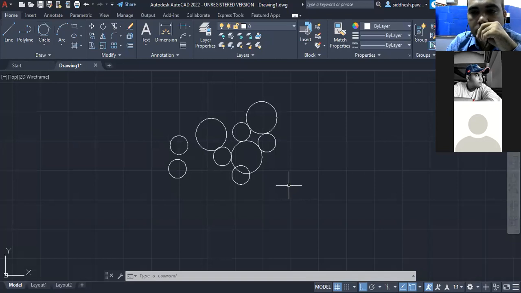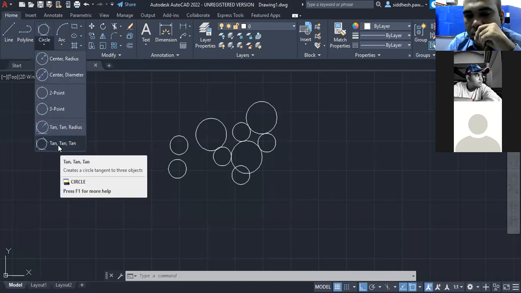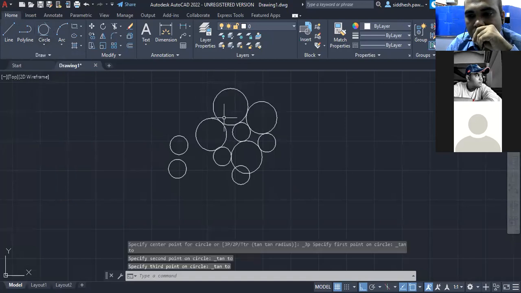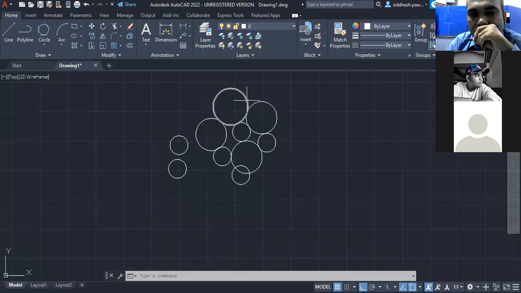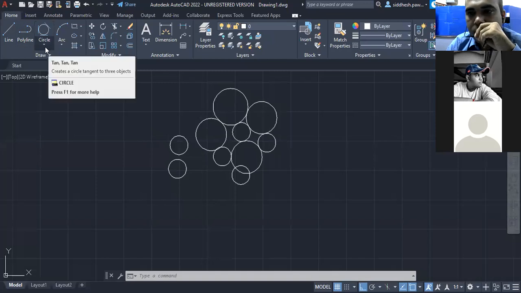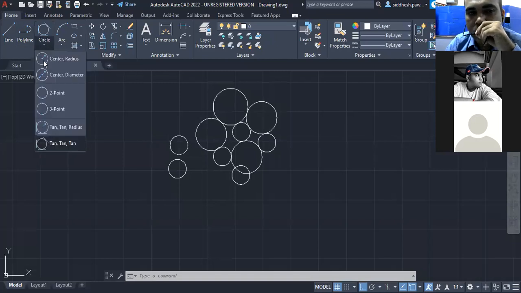Sir, I didn't understand that tan, tan, tan. Okay, I'll show you this. Suppose I'm making a circle with tan, tan, tan. Tan, tan, tan means they are taking three tangents. So what are the three tangents? One tangent will be from this circle, another tangent from this circle, and another from this circle. So we are taking the tangent from the three circles. There are 3 points for the tangent: tan, tan, and tan. Is it clear? Does anyone have any doubt with any of the points?